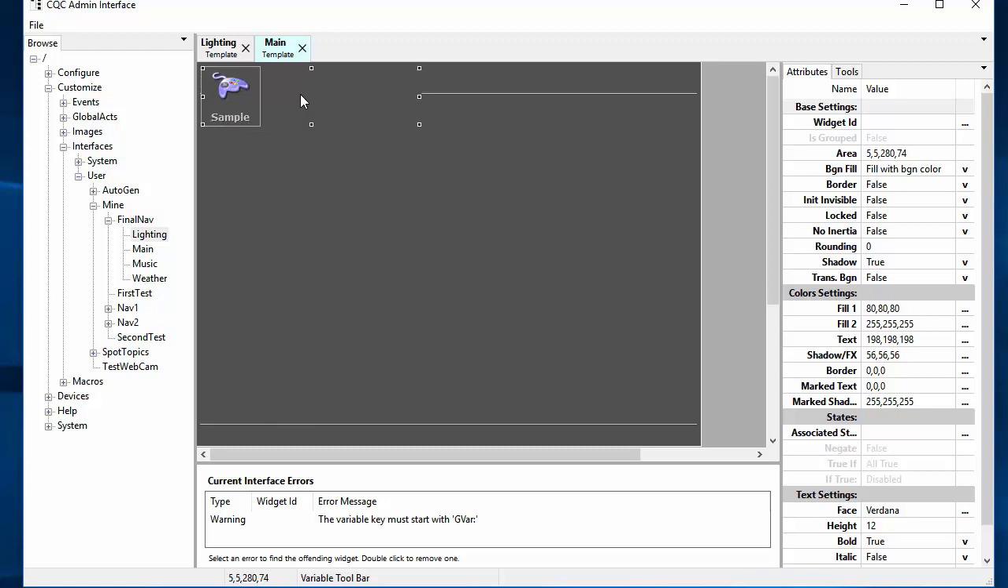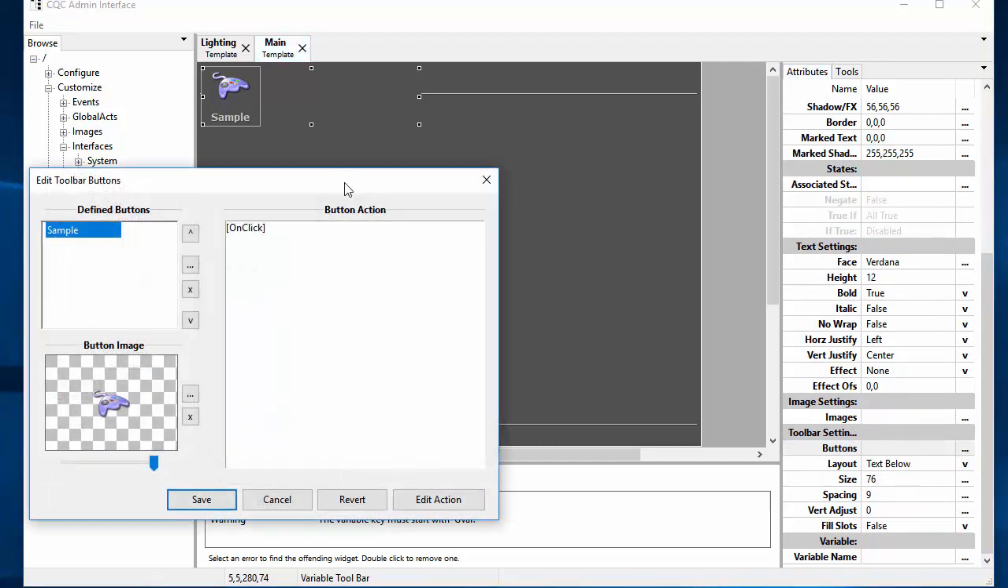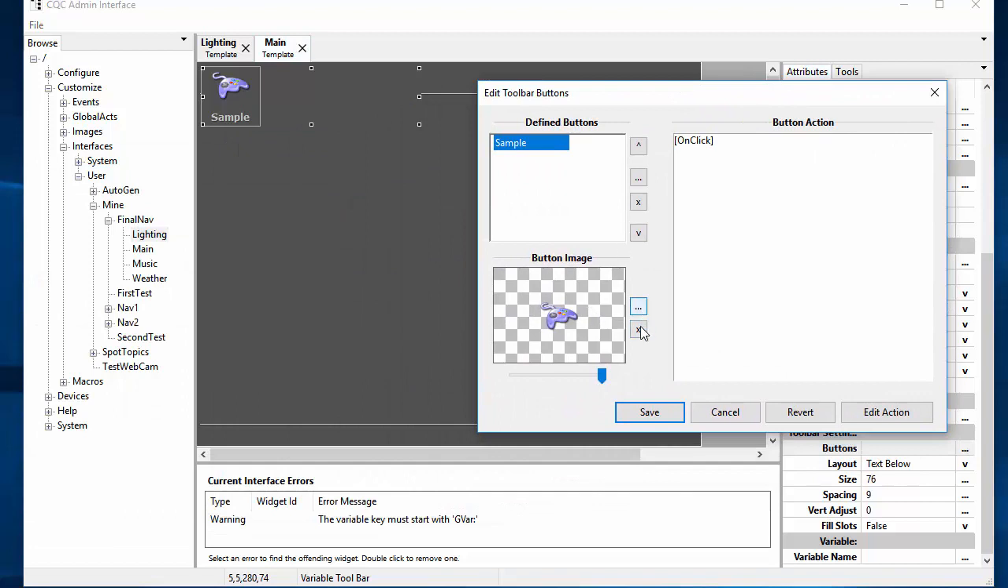And toolbars can have each of the buttons. This is just a sample button here, but each of the buttons can have an image and some text. We're not going to use the image, just the text. So let's edit the buttons here. If we go down to buttons in the toolbar settings, let's first get rid of that image. And then we're going to set up our buttons here. So the first one will be lighting. And then we'll add another, which will be music, and we'll add another, which will be weather.